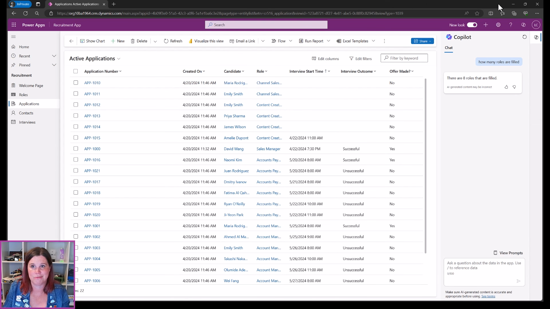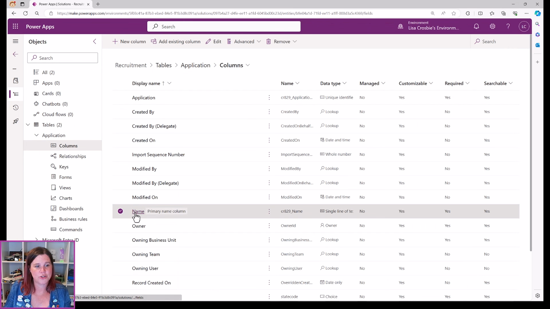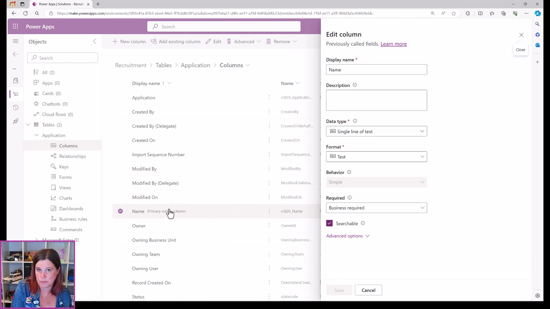Plus, I wanted to show you how to do the auto number because it's a good thing to know how to do. So what we're going to do here, you can't get rid of the primary name column, you have to have one, but here are the flexible options you've got with it. So you could change what it's called. This one is called name. I'm going to change it to be called application number, or you could call it application reference or something if you wanted to.